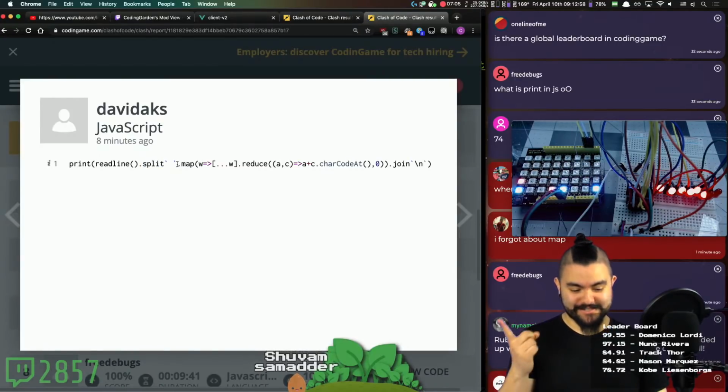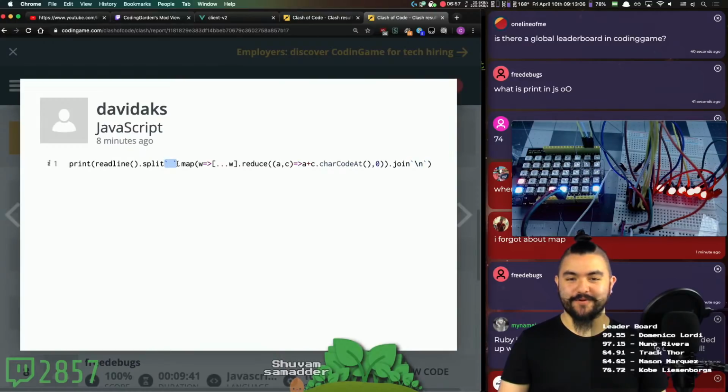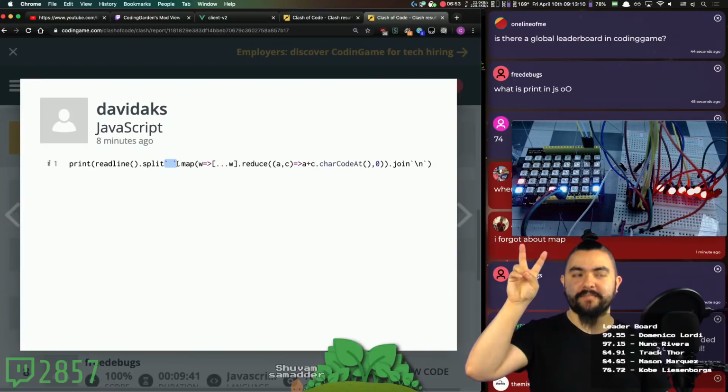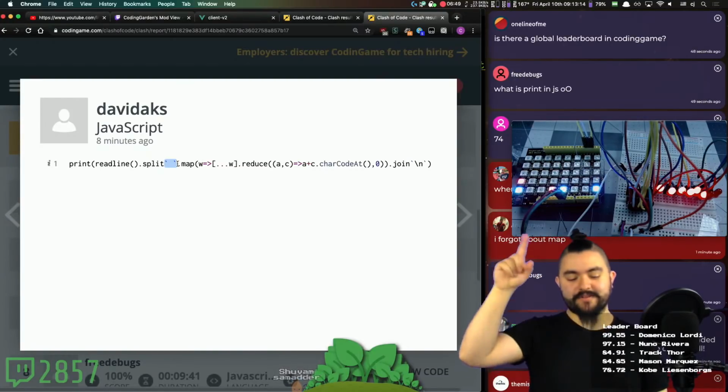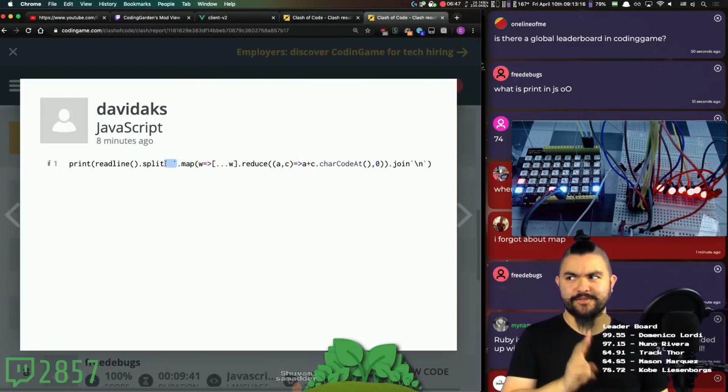But regardless, split it, map it, reduce it. This is very similar to the first one that I did. Yeah, and then again, this is a good trick for code golf though, because instead of having to do dot split open parenthesis quote space quote close parenthesis, this is 2 less characters.